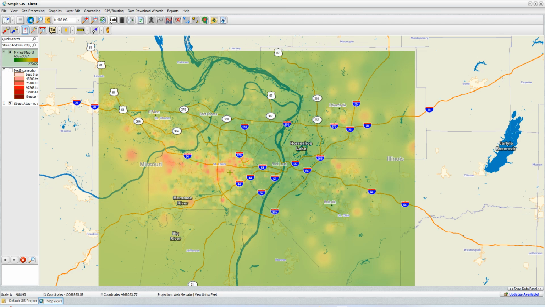So really, this was a very quick demonstration just to show you again what we covered: using the U.S. Census Demographic API wizard to pull demographic information from the U.S. Census Bureau, how to create a Choropleth map in Simple GIS, as well as how to generate a heat map.